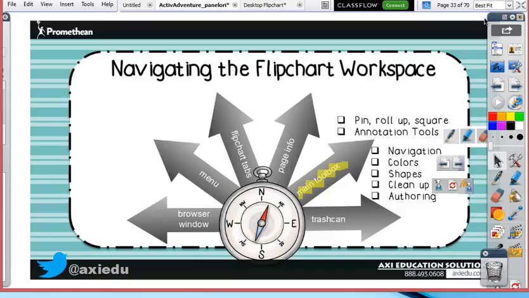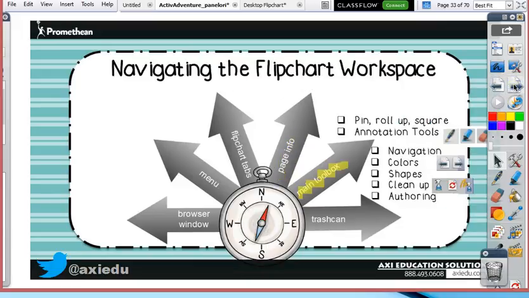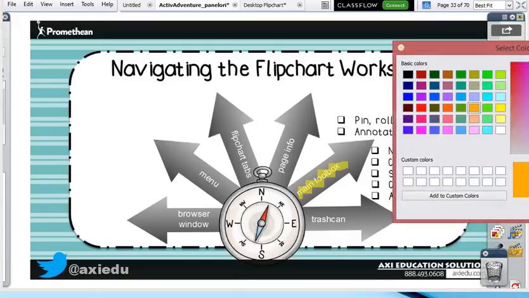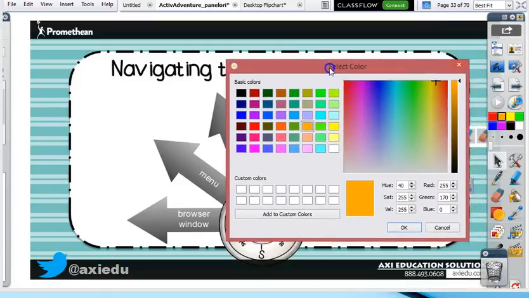Okay, so some other things that you will notice is navigation, where you can flip back and forth in your presentation. You will also notice that these are some colors that you have the option of using, but you can right click and you will have a whole world of colors. You can add custom colors.